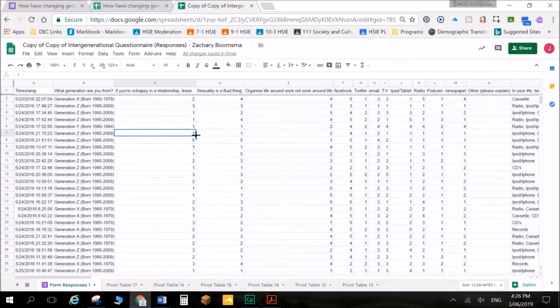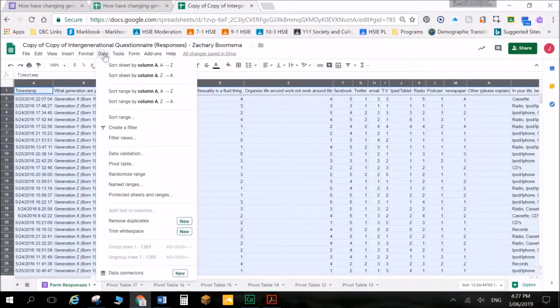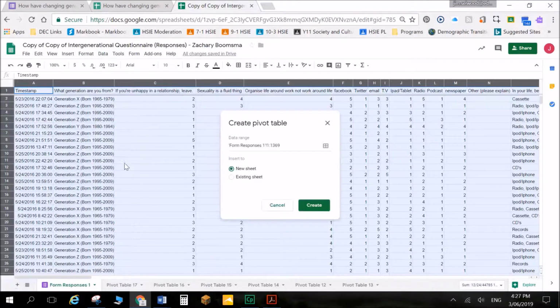So this is a spreadsheet from ages ago, 3 years ago. You can see that there's all the questions up across the top, and each row is a different person's response. What we're going to do is create a pivot table that selects one of the questions and then filters that by generation. So what you need to do is select all of the data here, click the top left button here so it all goes blue, and then in data there's this item called pivot table, and make it in a new sheet.